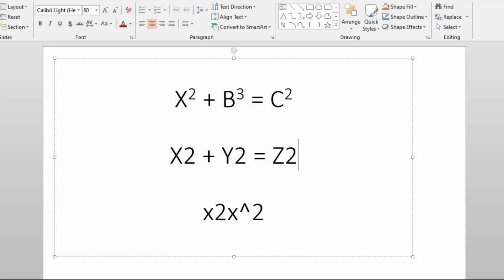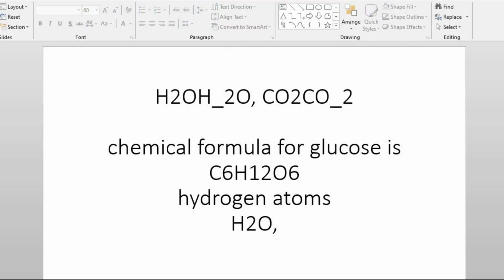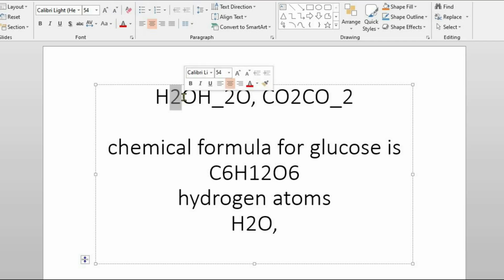Next, let's tackle Subscript, which is great for chemical formulas or other technical notations. The steps are almost identical. Type your text and select the part you'd like to subscript. Right-click on the text, click Font, and open the font dialog box.